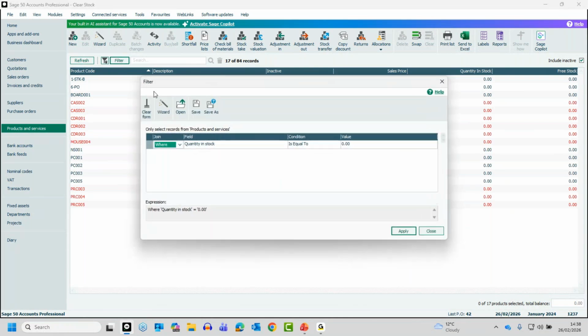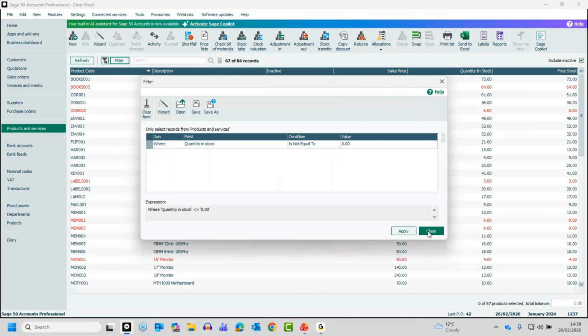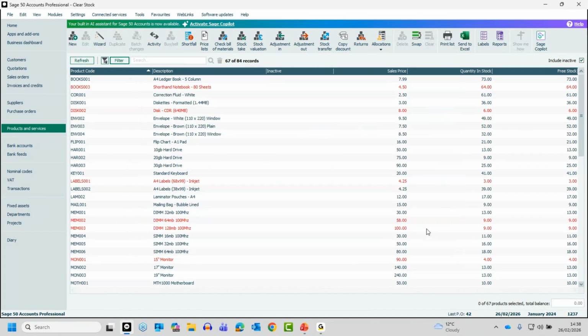So back to the filter, and I'll do is not equal to 0. Some of you might be thinking, why don't you just do is greater than 0? In Sage 50, you can actually enable an option within your software to say allow negative stock, meaning that you could essentially sell stock before you've even got it in stock. So it depends on your setup.